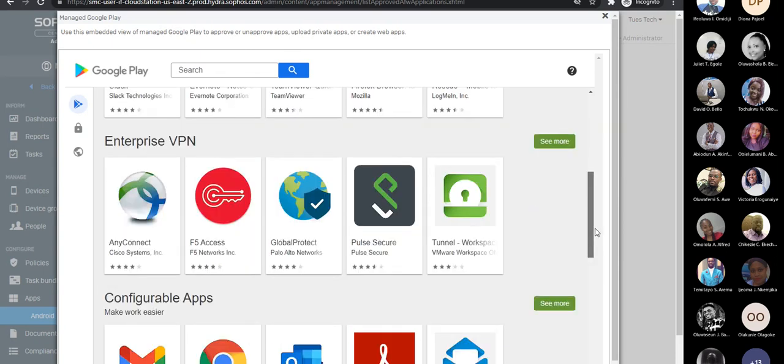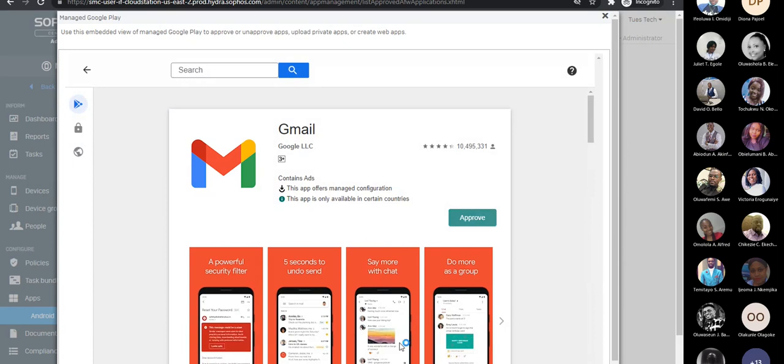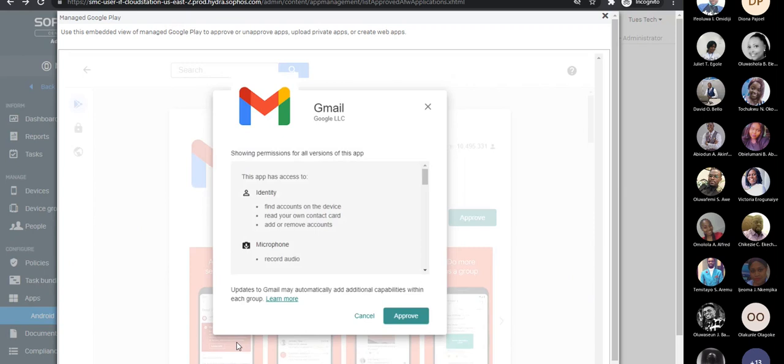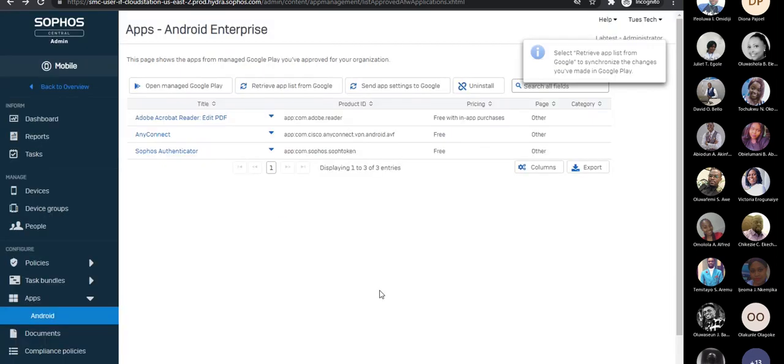So for example, you might say a user, you have a Gmail here, you can approve the app and you keep approved here. So you can say keep approved when the application requests new permissions, or you can revoke application approval when this application requests new permission, or you should always keep the app permission approved. So you click done here. So it's going to take a while.